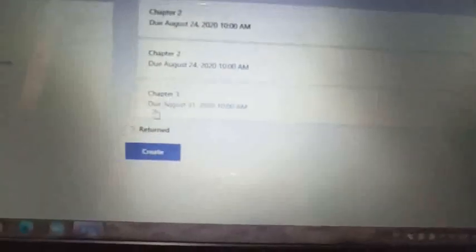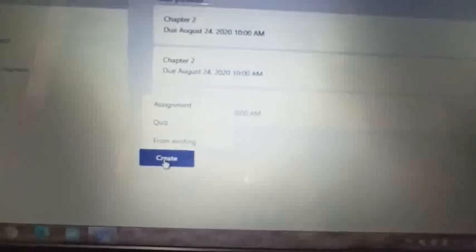Then when it opens, look at the top here. I hope this is visible. I'm moving the cursor so that you can see. Here it is written Assignments. Click on this Assignments. It will open like this, and here at the bottom you will see Create. So click on Create.